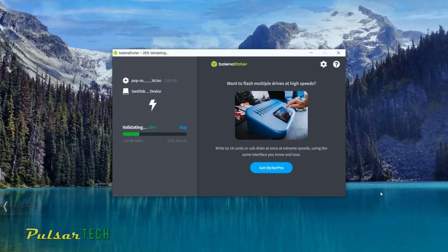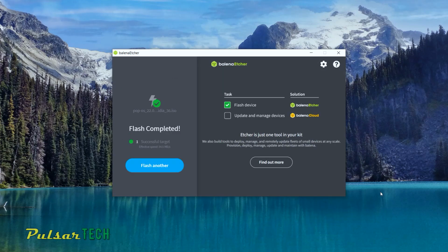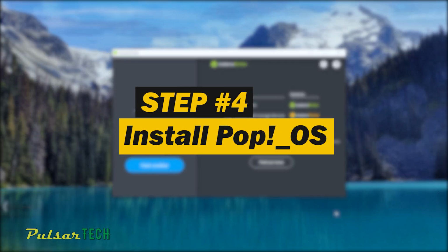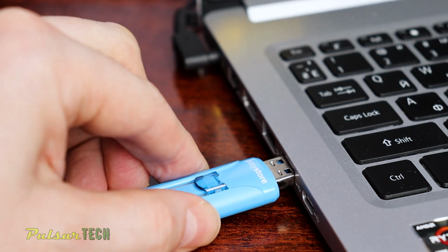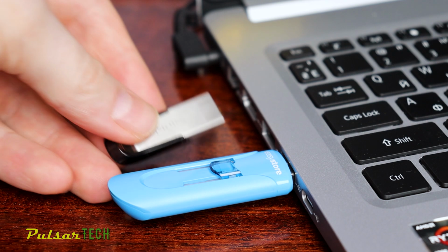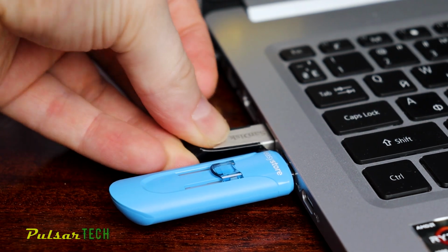Anyway, once it's done flashing, it's going to start validating the file, to make sure that it was flashed correctly. And after it's been flashed, we can go ahead and close the program, and we're going to start the next step. We're going to start installing Pop! OS on the USB stick. Let's do that. So go ahead and insert both USB sticks into the computer or laptop that you will be using to install Pop! OS.